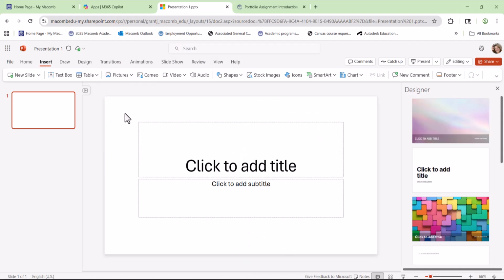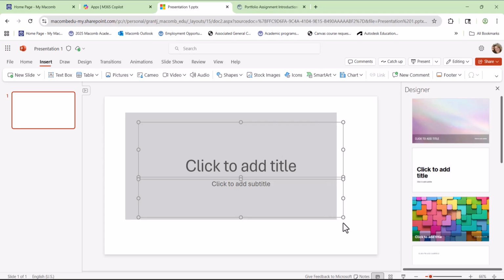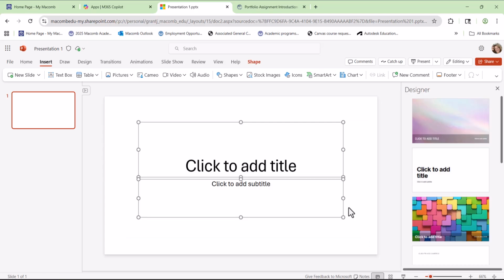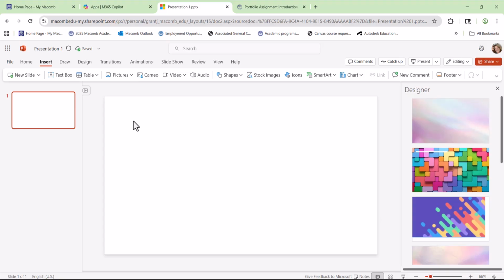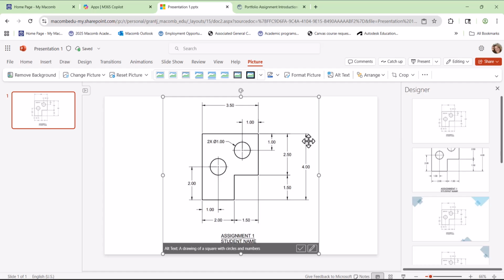You can get rid of these suggested text boxes. I just drag my pointer across all of it and then delete it. If you click on it and delete it, you'll have a blank screen, and then you can right click and pick Paste. And now you have this image in here.